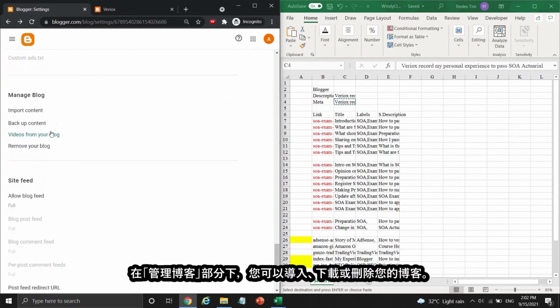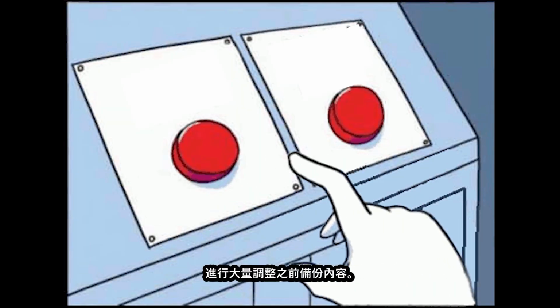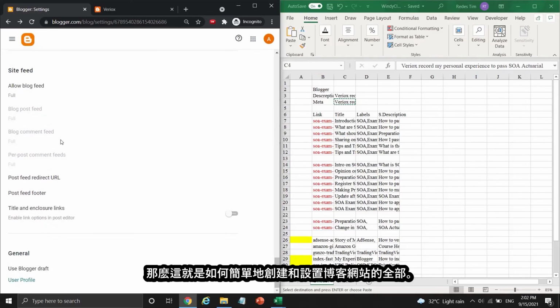You can import, download, or remove your blog under Manage Blog section. Normally, I wouldn't use this section, but I will back up content before making tremendous adjustments on my blog. Nothing is important down here, and that's all on how to simply create and set up a Blogger site.